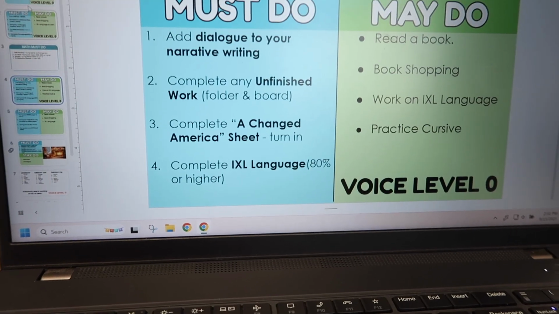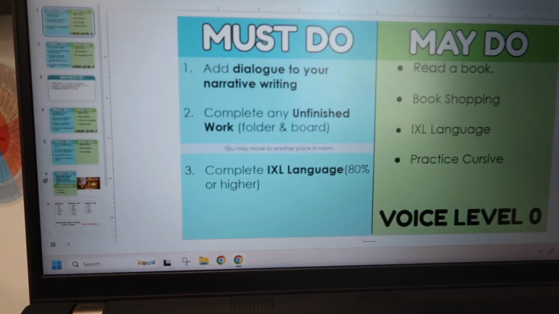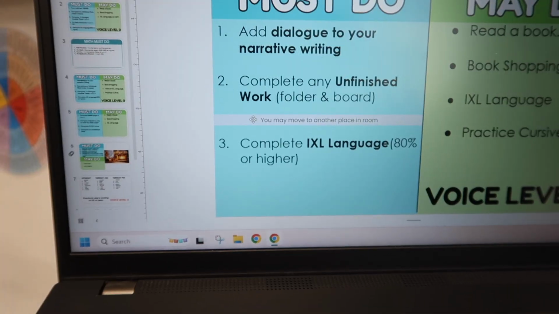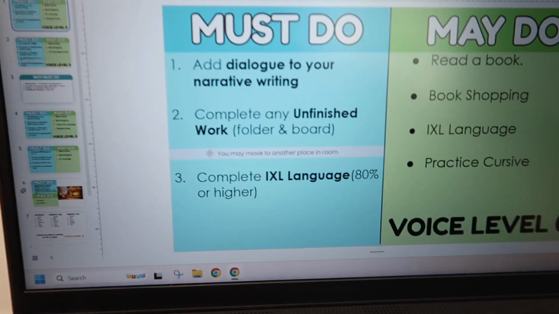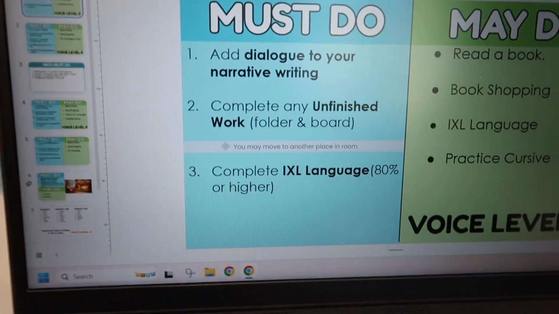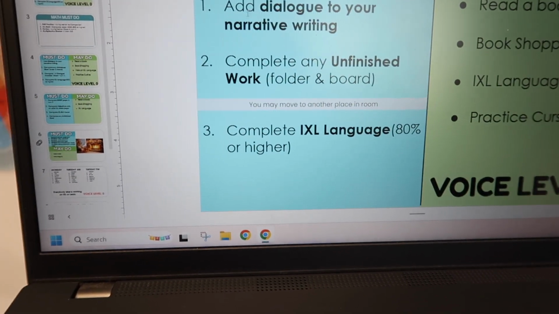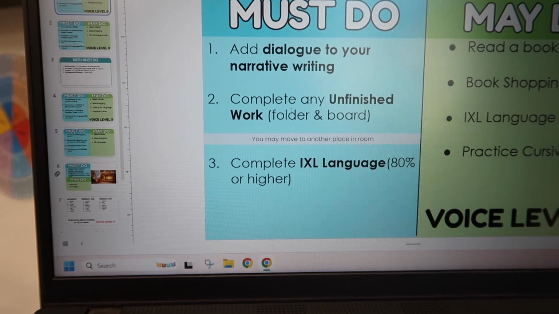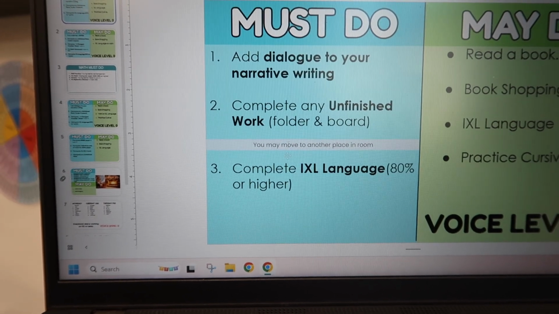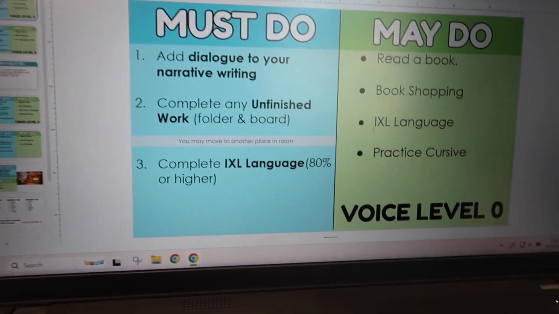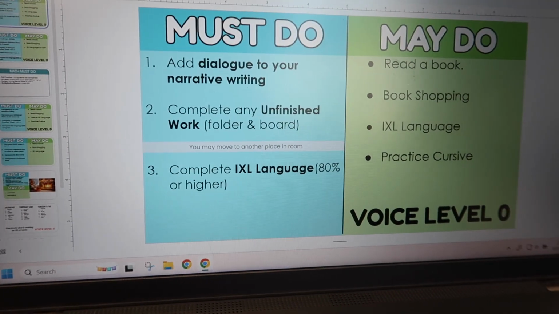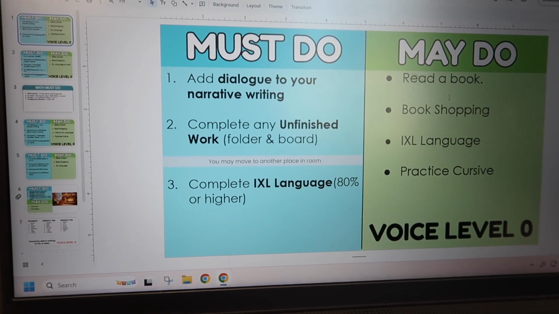I did start adding this little line here because, I don't mind them moving around the room at all, but they were not getting their work done, so I backed them off a little bit just so I knew that they were at their seat focused on these things, which tend to be graded, whereas IXL is not. And then of course these are typically our may-dos for ELA.